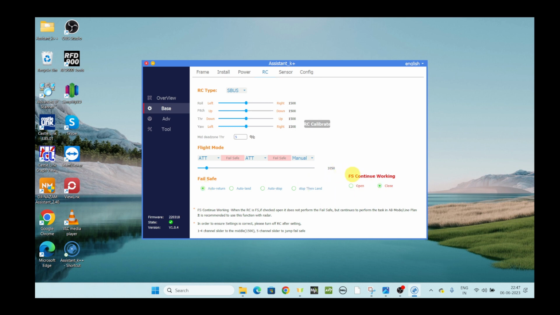Then finally, failsafe continue working. When the out of control continue operation option is enabled, the out of control protection will not be performed after the remote controller is out of control in operation modes such as AB operation mode and route operations, but the operation task will continue to be performed.